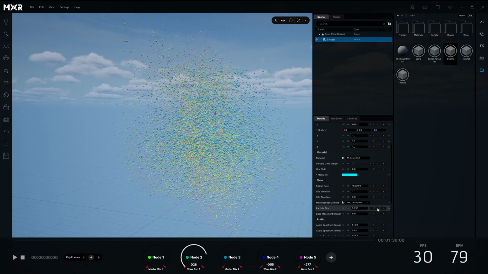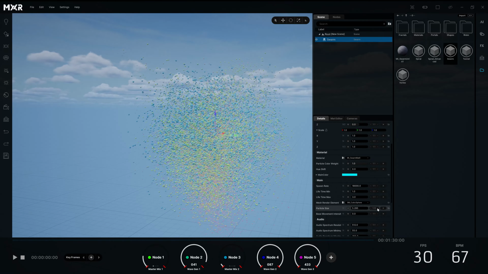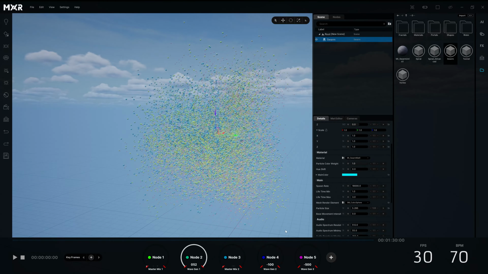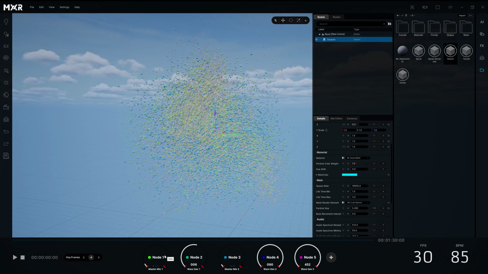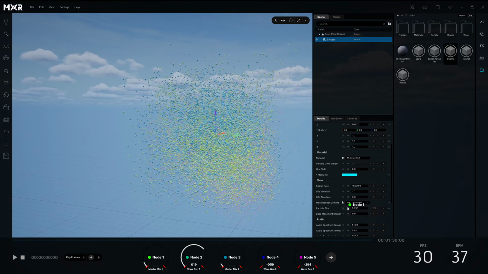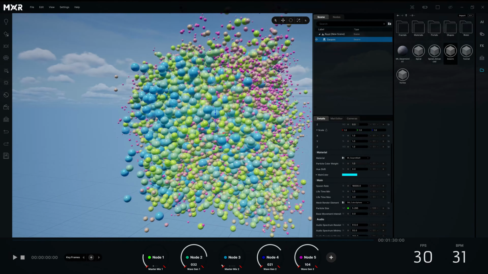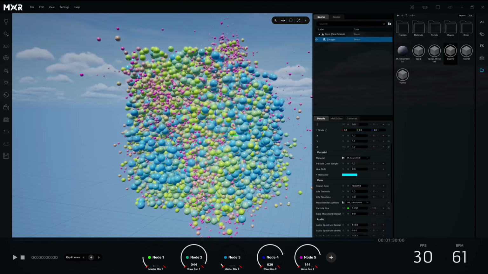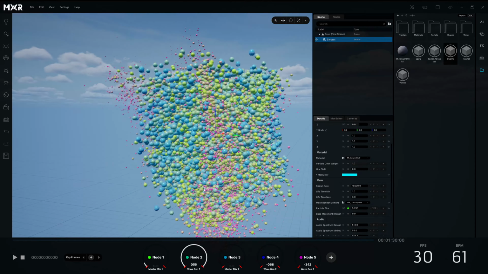particle size, and I'm going to make this much bigger. Still not getting too much. Drag and drop the node back on particle size. There we go. Now these particles are bouncing in time with the music.